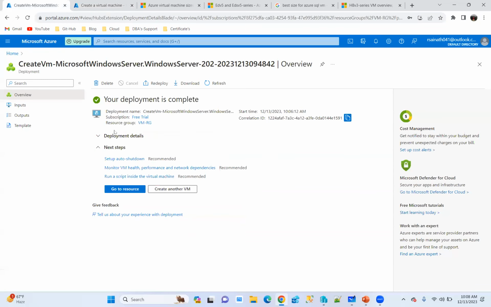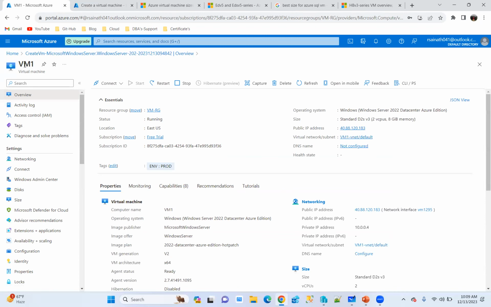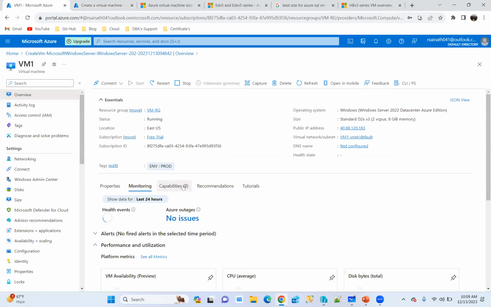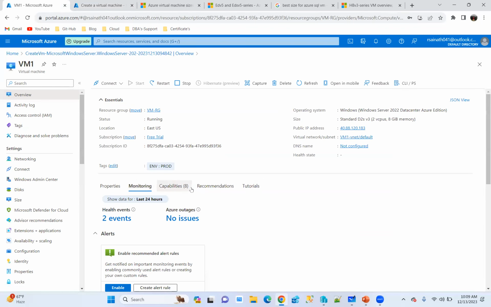See, your Windows is created, sir. Your Windows is created, and you can go to the resource. Now you can see your virtual machine. This is your virtual machine. This is your resource group. This is your status. This is your operating system, size, public IP address, private IP address. And you can see monitors, capacities, recommendations. You will see a lot. I'm not discussing all this stuff now. That's what I told you, right?